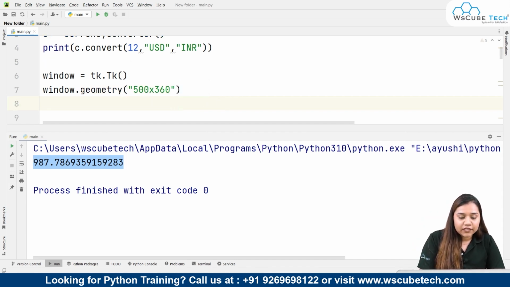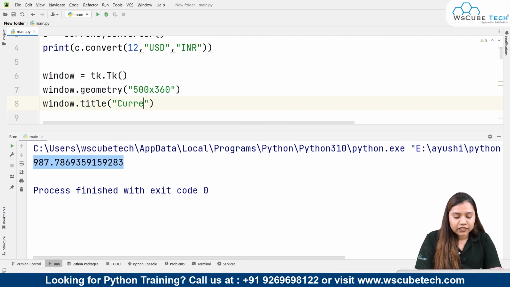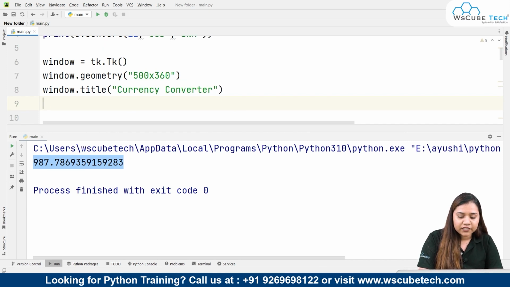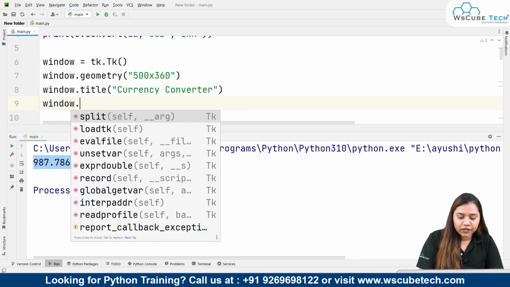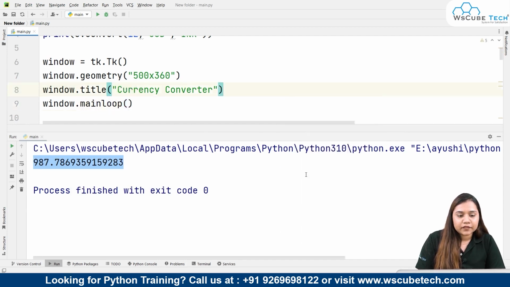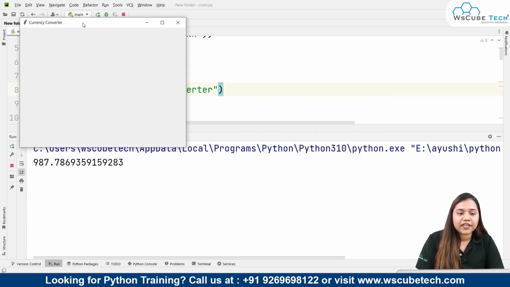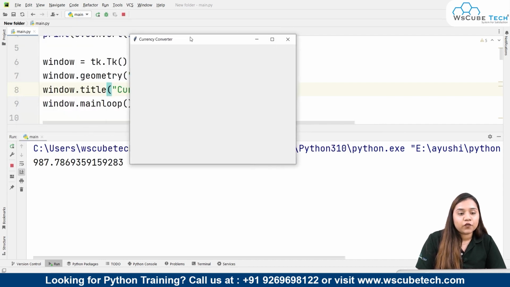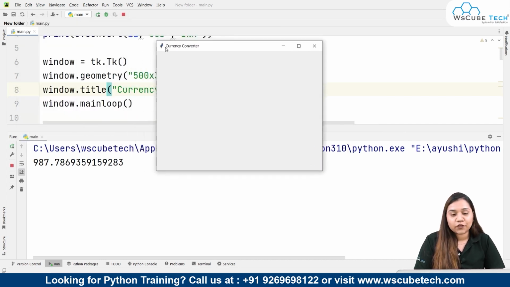And also let's give it a title, that window.title. So we will be defining the title over here. So the title of the window would be currency converter. Once we are done with this, let me just put it inside a main loop. So window.mainloop, and let's have a look how does it looks like. So as soon as I run it, it's giving me this output. Also it has created a window over here whose title is currency converter.